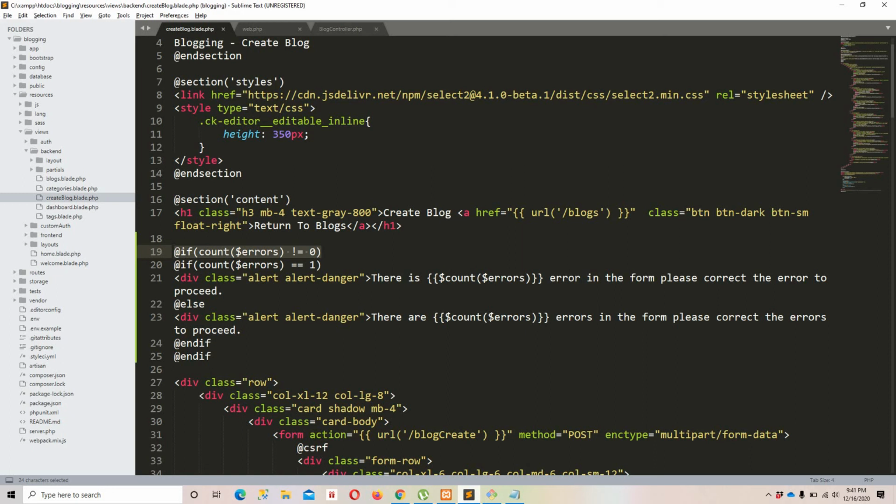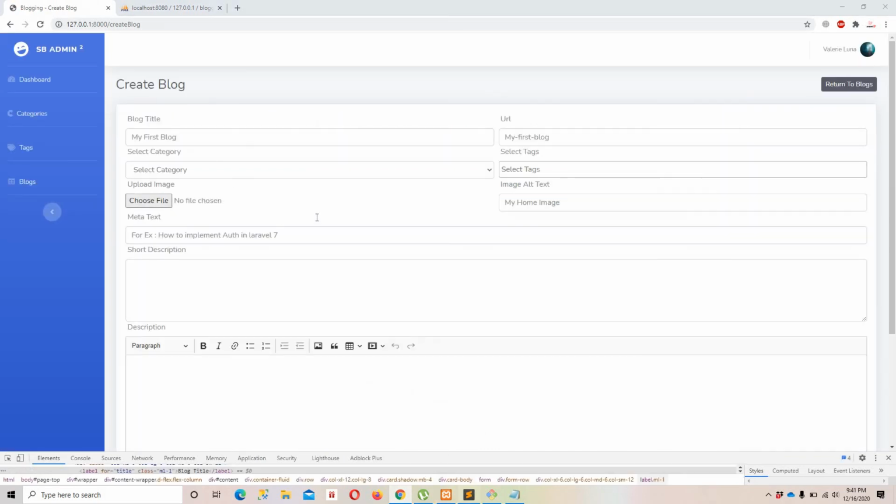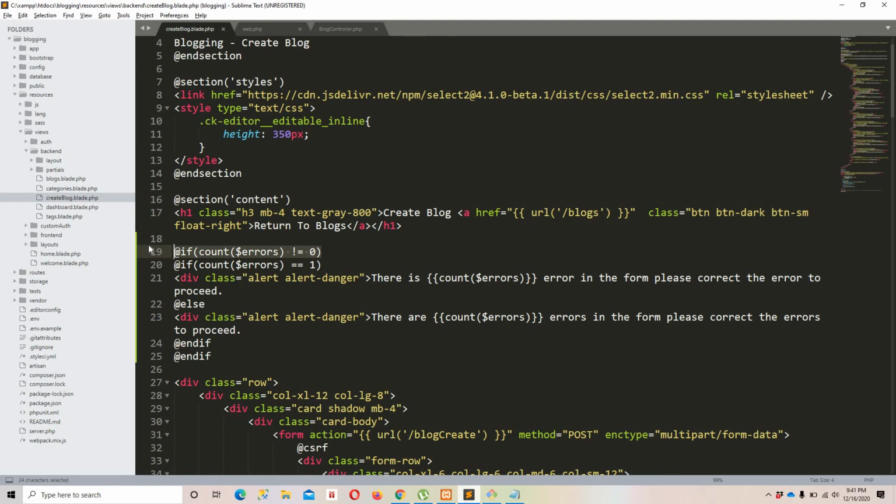Oops, I saw the error, guys, right here. Why am I using $ right here? Because count is a function. Sorry guys, sorry. Let's refresh, and let me show you the other condition as well. I will just remove it for now because I want you to learn, guys.